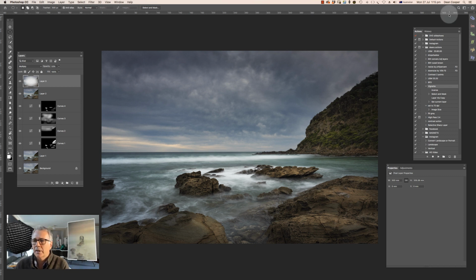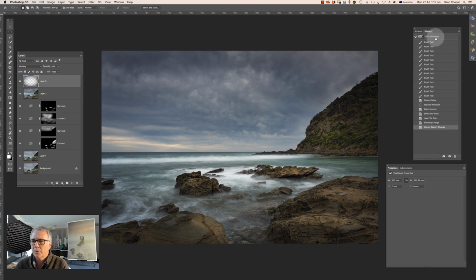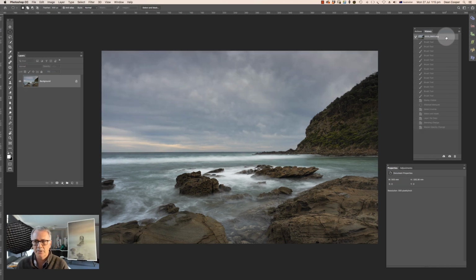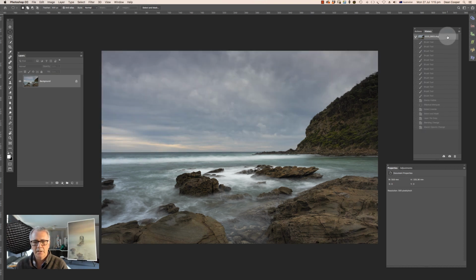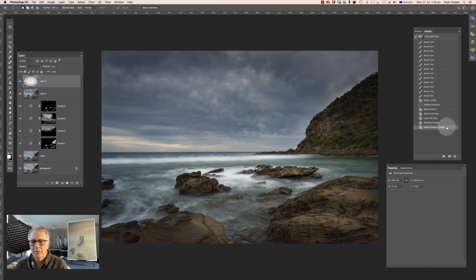Let's have a look at a before and after. So I'll just go to the history here. So that's what we started with, and that's what we finished with. Just go through that again. So as you can see, it's fairly flat, and there's no direction, there's no depth. You're not drawn to anything. Whereas here, completely different. And I think it's not overdone.